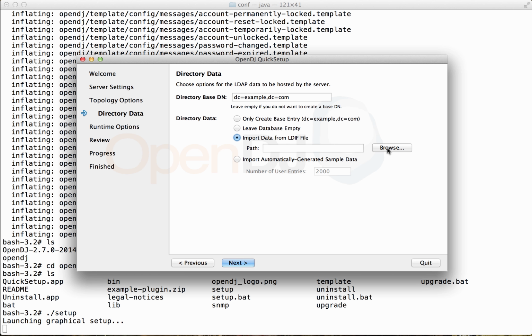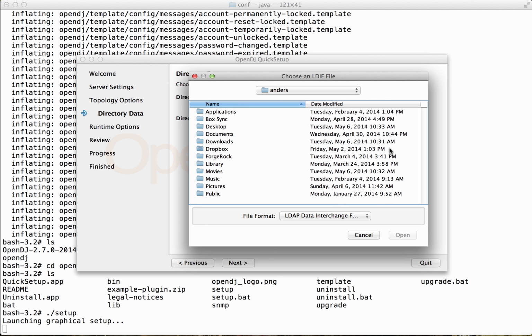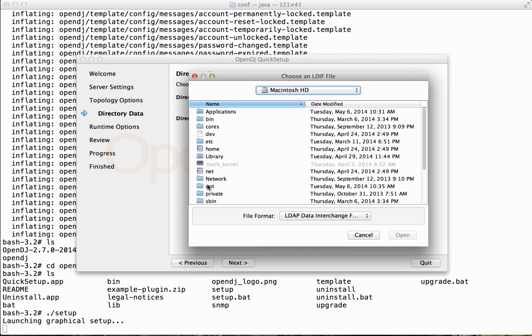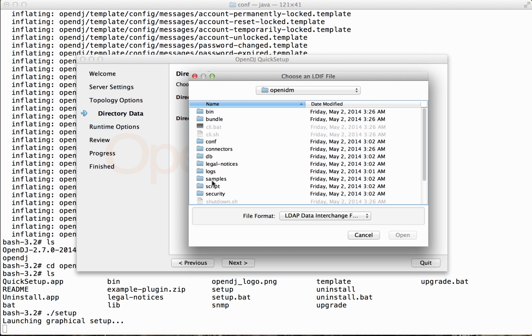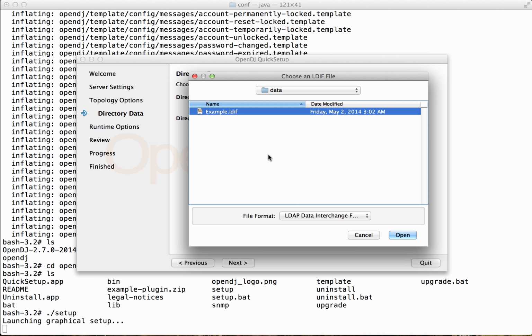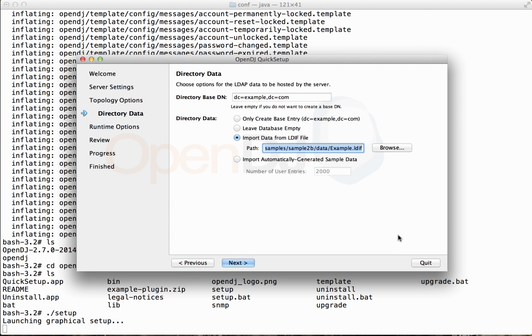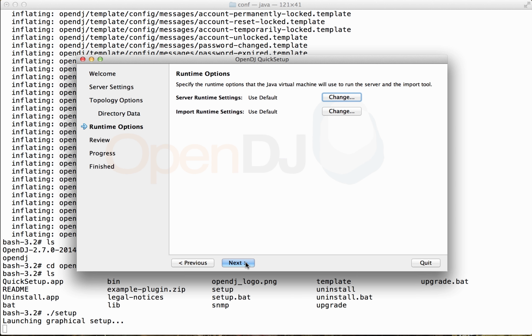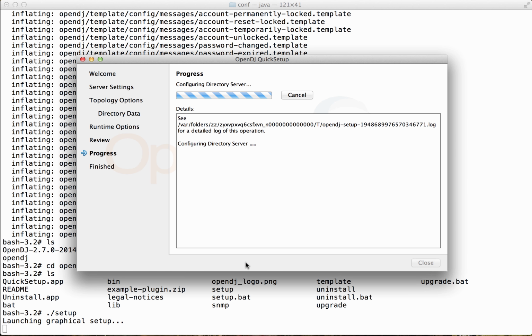In fact, we'll do an import from an LDIF file. We're going to use the sample one in the OpenIDM folder under samples. Sample 2B, the data, and there's an example.ldif. So we're going to go ahead and import that one. Click next, next, and finish. And that should set up OpenDJ exactly how we want it for showcasing the demonstration that I'm going to go ahead and do.